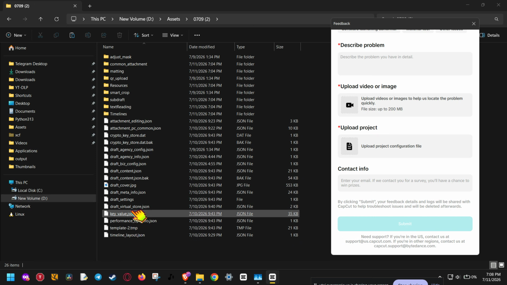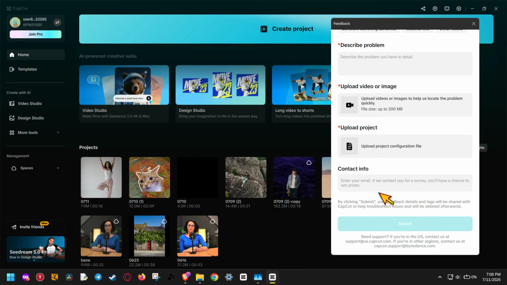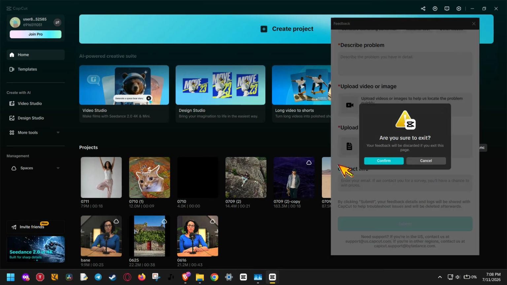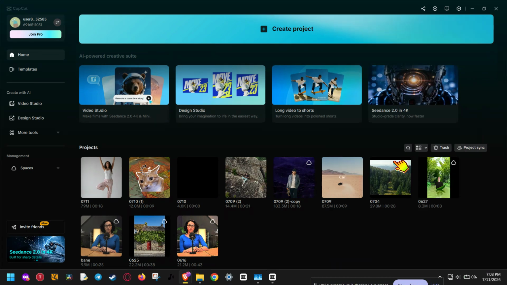Before you submit, make sure to enter a valid email address in the contact box. This is important because CapCut support may need to reply to you directly with follow-up questions or troubleshooting steps. Double check that the email is typed correctly so you don't miss any response. Once everything looks good, click Submit or Send to officially log your ticket into CapCut's customer support system. After that, your report is on its way, and you can wait for a reply from the support team.